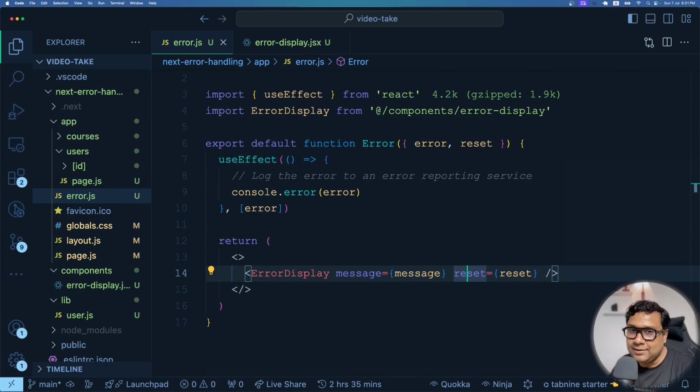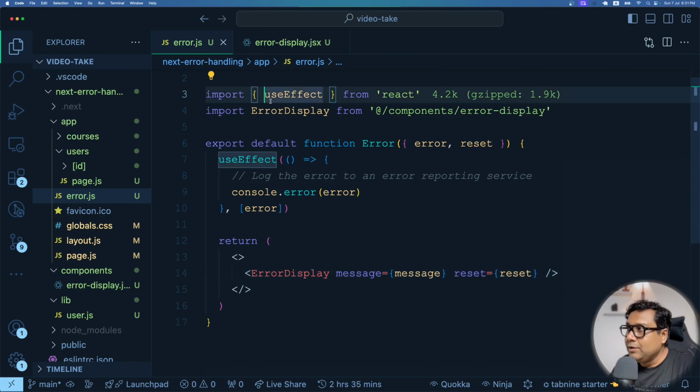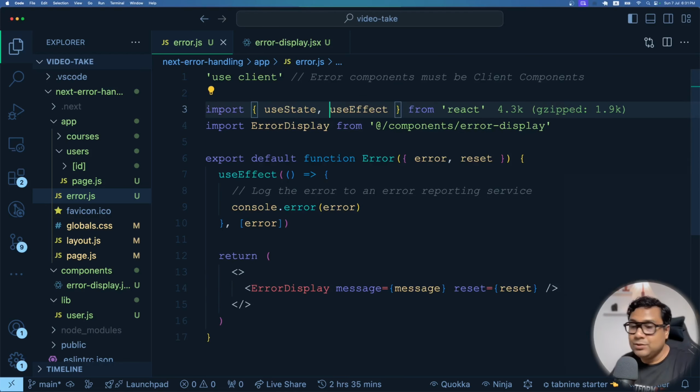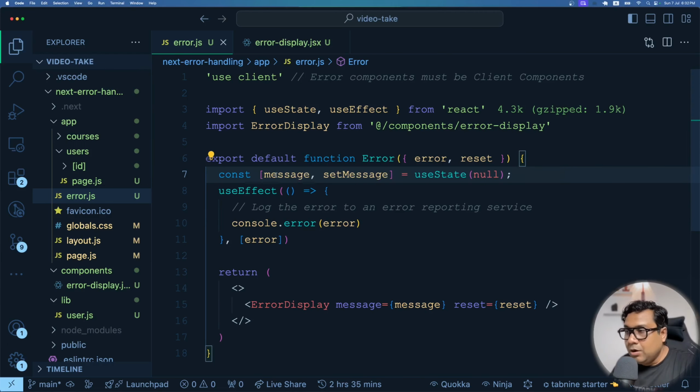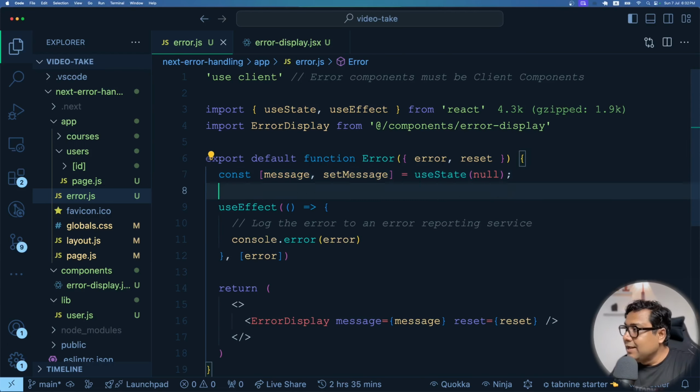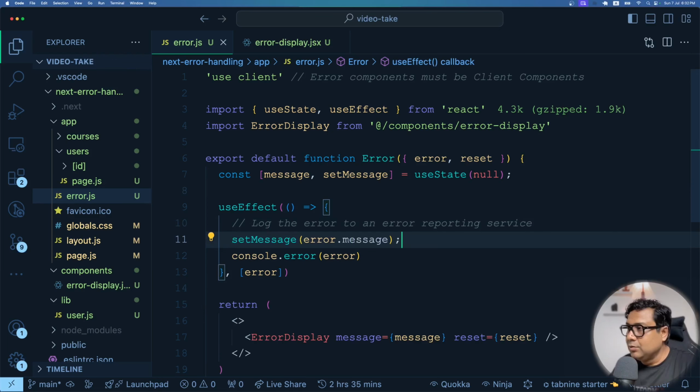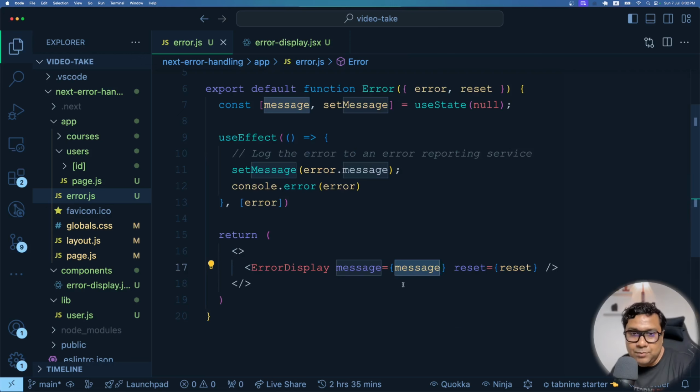A normal React thing, right? So for that purpose, along with useEffect, let's import useState as well. And then let's create a state over here called message, setMessage, initialize it with null. And in case an error happens, before logging into the console, we can do setMessage(error.message), and this is the message we have passed over here. So this is how the component is for us.